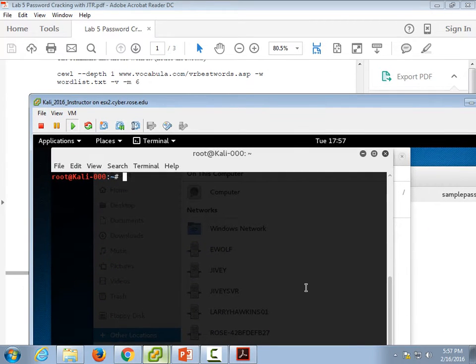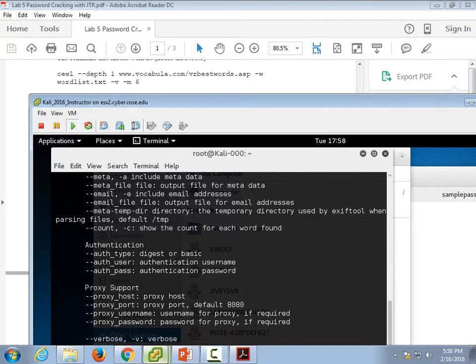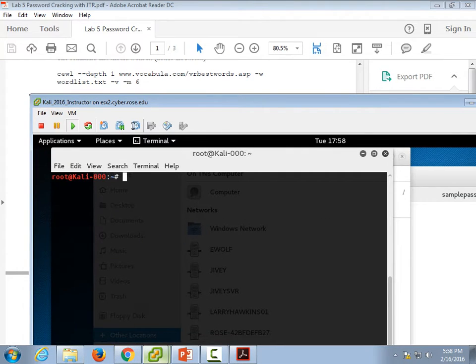Okay, I'm going to type CeWL. Now, it'll come up and basically say, okay, you really didn't tell me anything to do. Now, if you're not sure, you can always type --help. Will -h work? Yeah, -h works as well. Now I'm going to clear my screen so we can see what I'm typing. So I'm going to type cewl --depth, and I'll explain all these, www.vocabula.com. Very important you spell everything correctly. It didn't work.